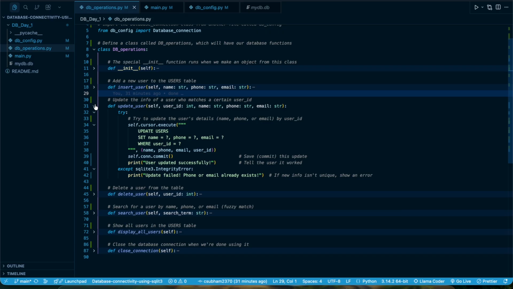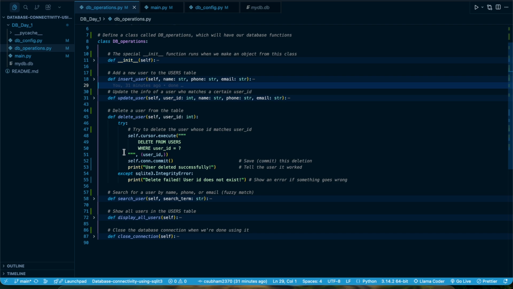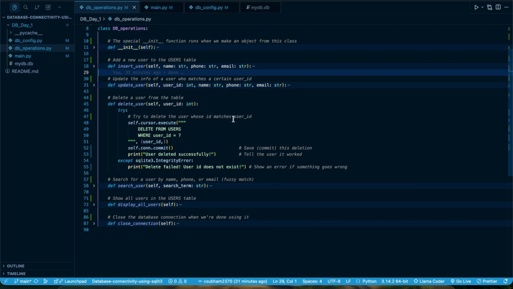This is our update_user method. Our another method is delete the user. If the user wants to delete data from the table, then this method is helpful to delete the data. It tries to delete the user whose ID matches the user ID.